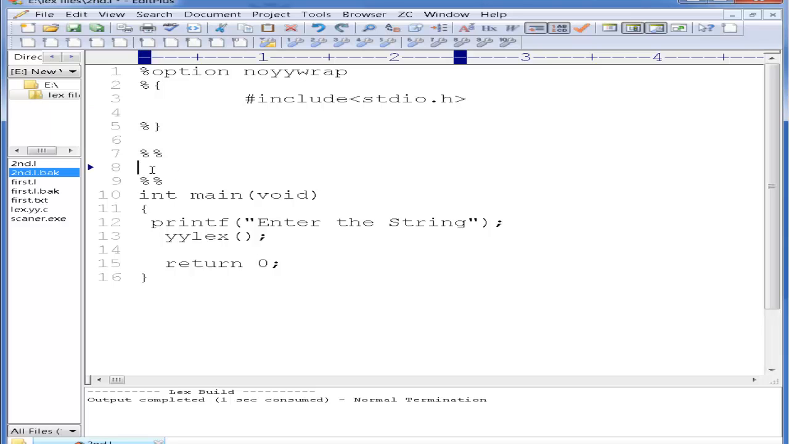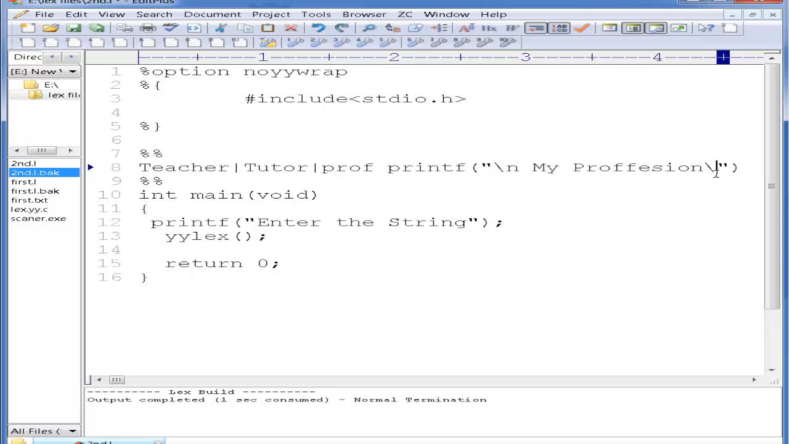And I'm saying if there is, for example, TEACHER, or I have a tutor, TUTOR, or I may have a professor, PROF, or something else, whatever you like. I'm trying to show a kind of conflict resolution. Then I say printf, backslash my profession, I don't know what, call it like that, backslash n.